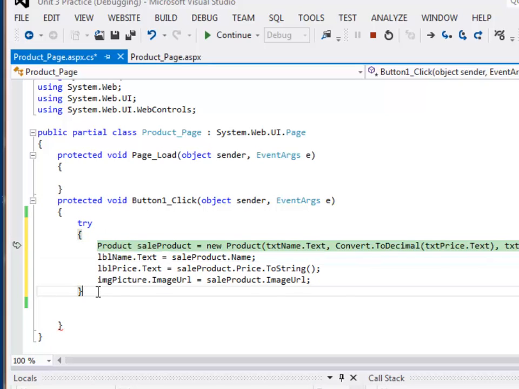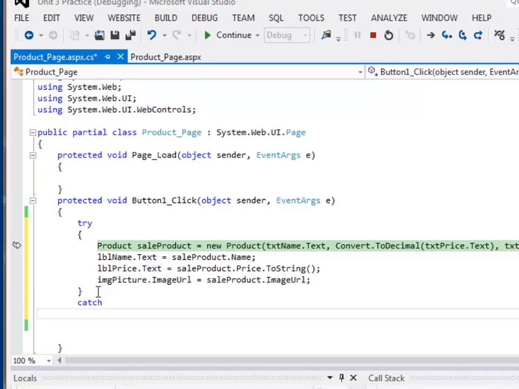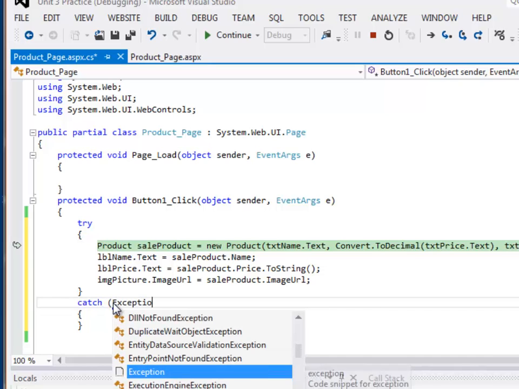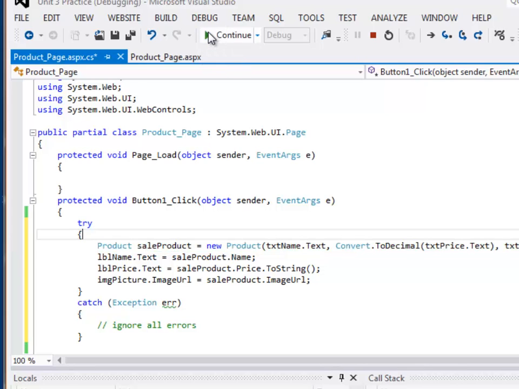And then I'm going to say catch, and what am I going to catch? I'm going to catch an exception. You can actually catch individual exceptions. We're just going to catch all the exceptions right now, and if I don't have anything in here, I will simply ignore the error. So this will work. It's not the best solution, but we'll see that this will work.